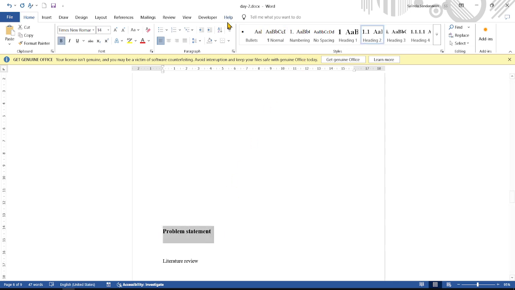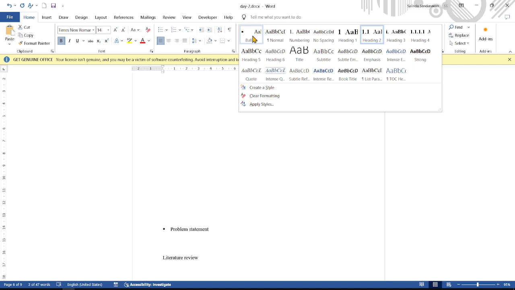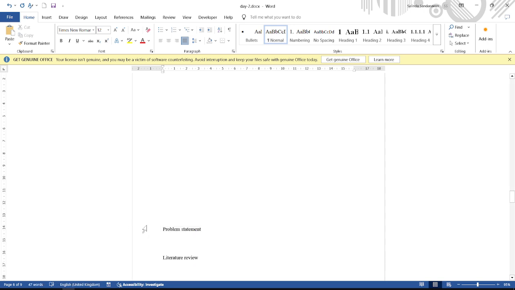If you need to remove this one, you can select it and select the normal option from this drop down. There's one called normal. This one, normal. Now it's an ordinary one, not a heading. You can adjust it like this and give the heading 2 option, problem statement. Then come back to the new page for the literature review.